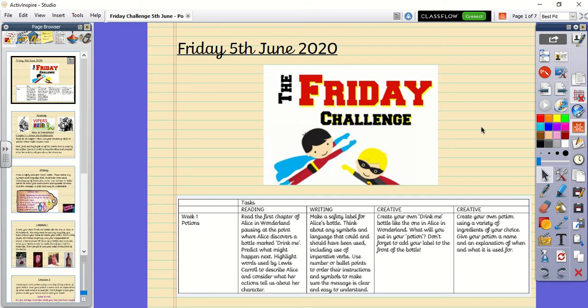All day you are going to be doing four different tasks. You've got a reading task, a writing task, and two creative tasks for you to complete throughout the whole of Friday, okay? Every Friday you will get a new challenge. This week we're going to be focusing on the theme of potions.